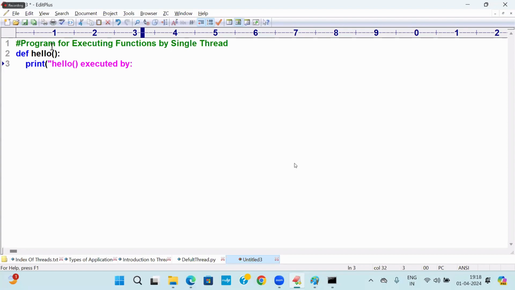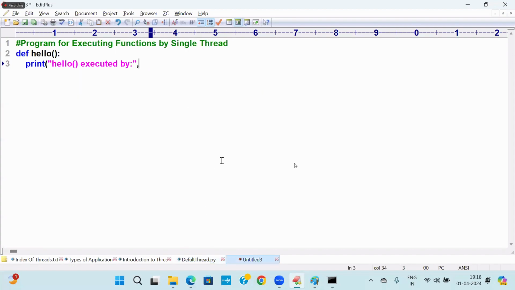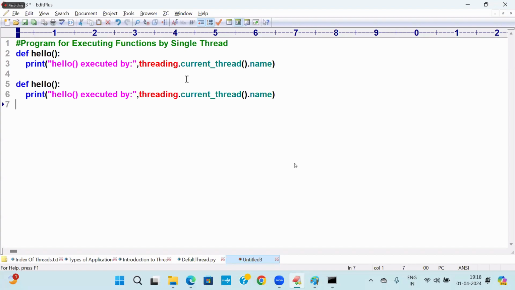Don't worry, students. Just observe what I am doing. Other than that, don't worry about anything. What I am writing today, bother least about it. Next, I am defining one more thread. I am defining one more thread here. There I am writing it.